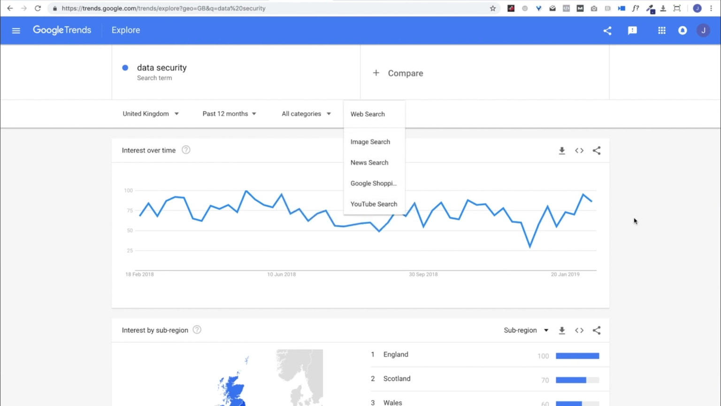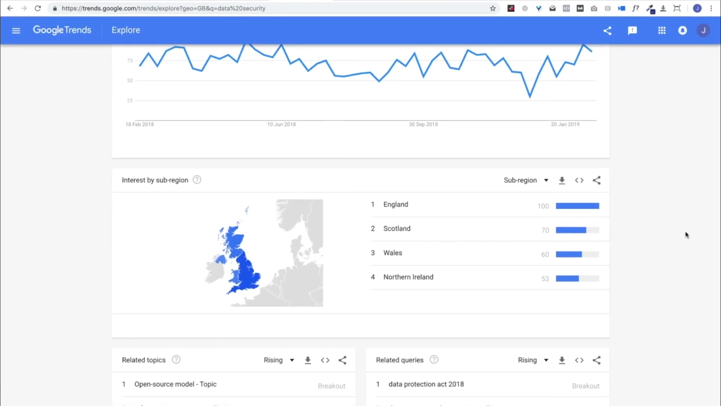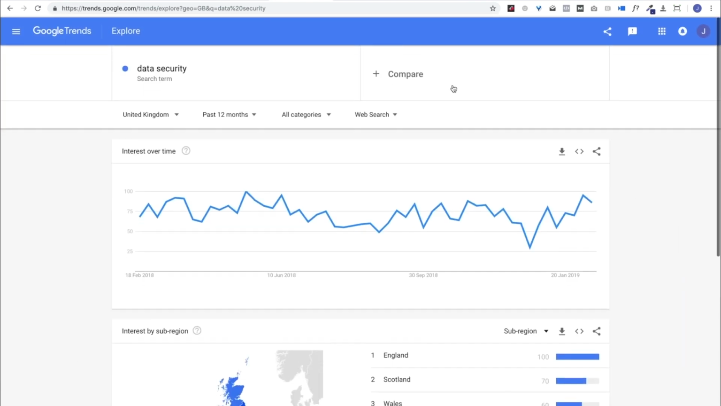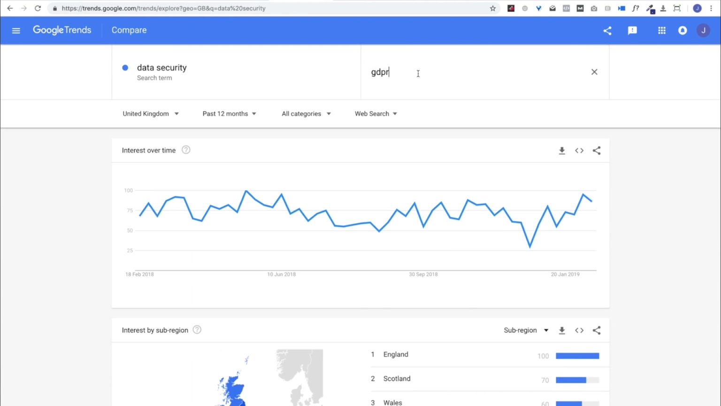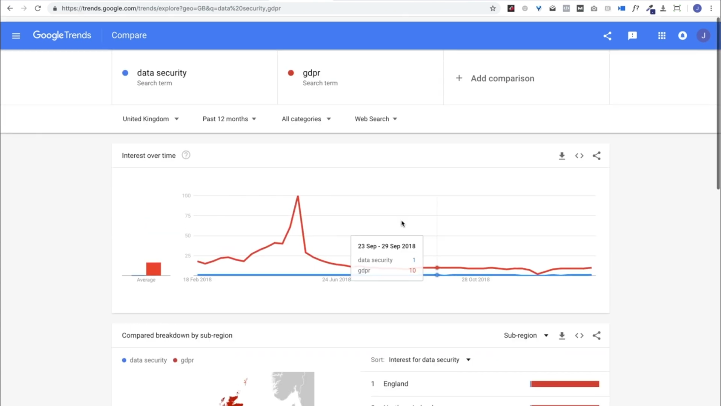Key terms are plotted over time from 0 to 100 on a graph, with 100 being peak popularity for that term. As a marketer, it's essential to back up your hunches with solid data, especially as you can filter by country, categories, and time periods. I love this free tool. Of course, it only takes Google searches into consideration, but it can still be highly effective.